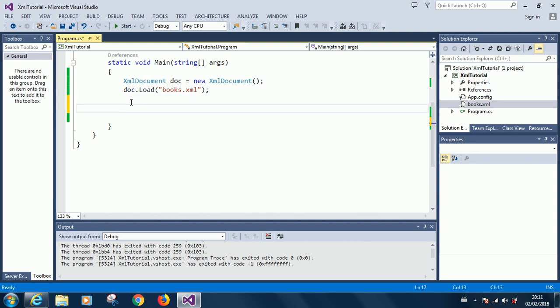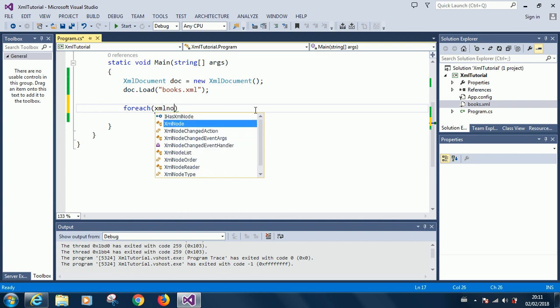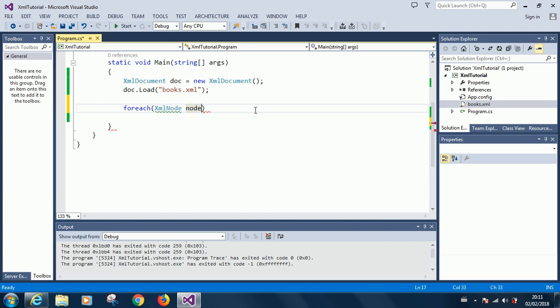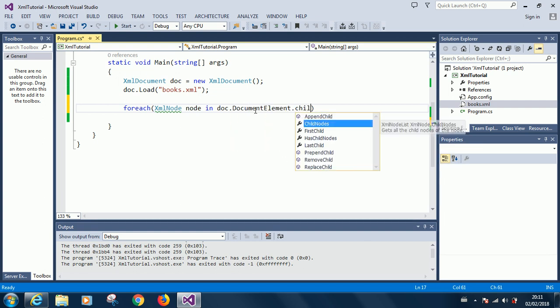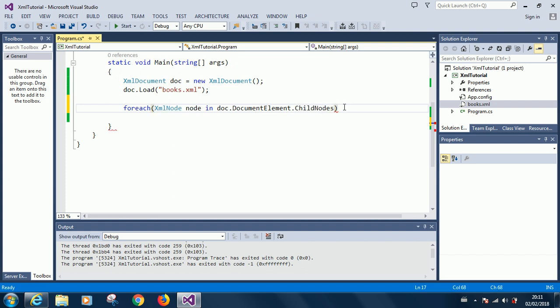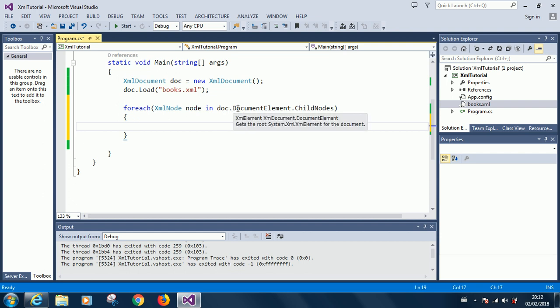The next thing we are going to do is to iterate through the elements. We can just say for each XML node, because I want to iterate through all the nodes in doc.document.childNodes. I'm going to explain this to you right now. Remember I told you that document element represents the root node. This document element represents the root node.